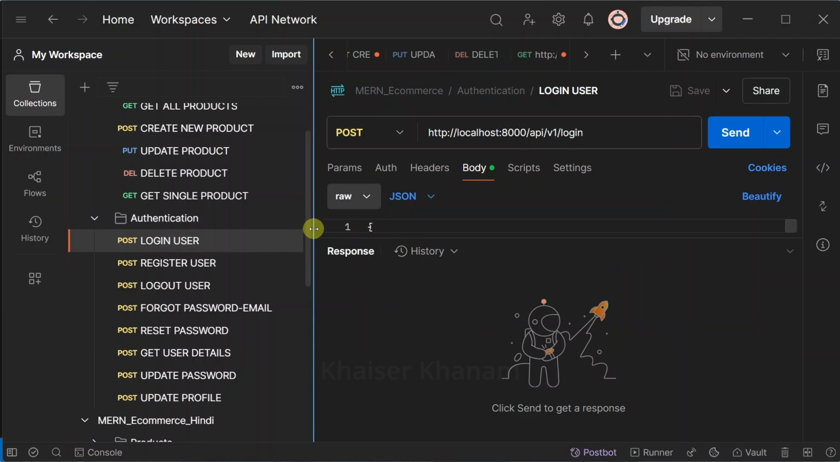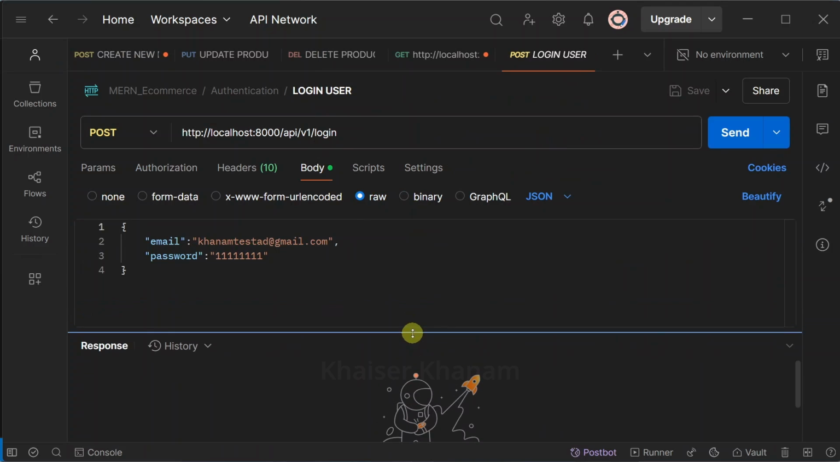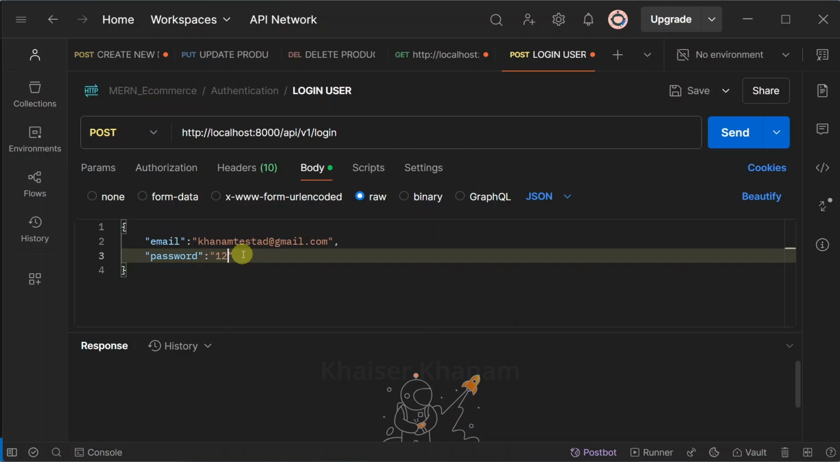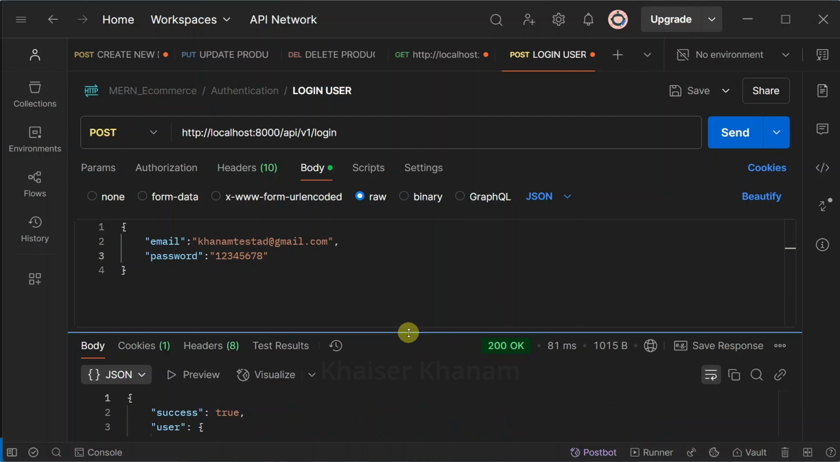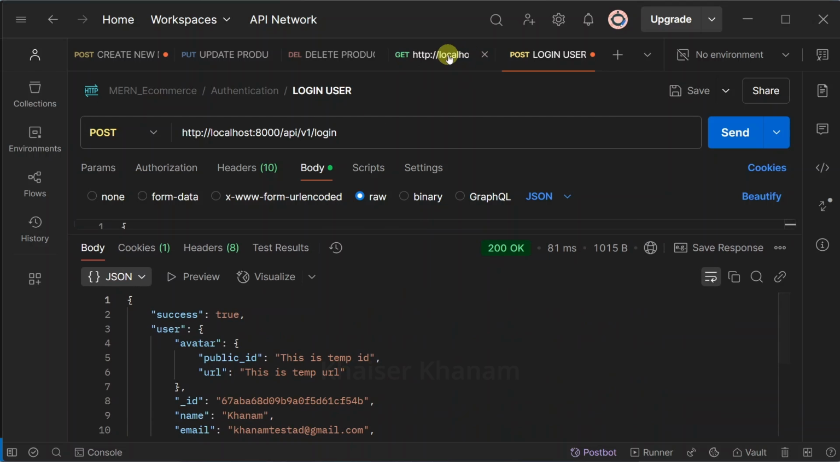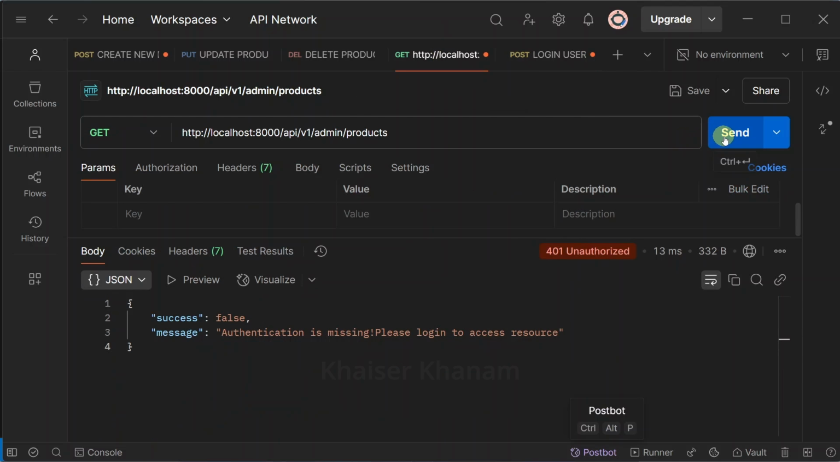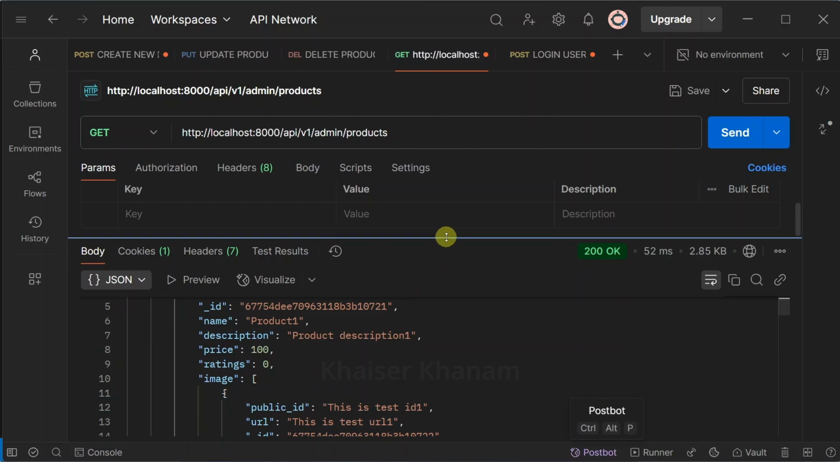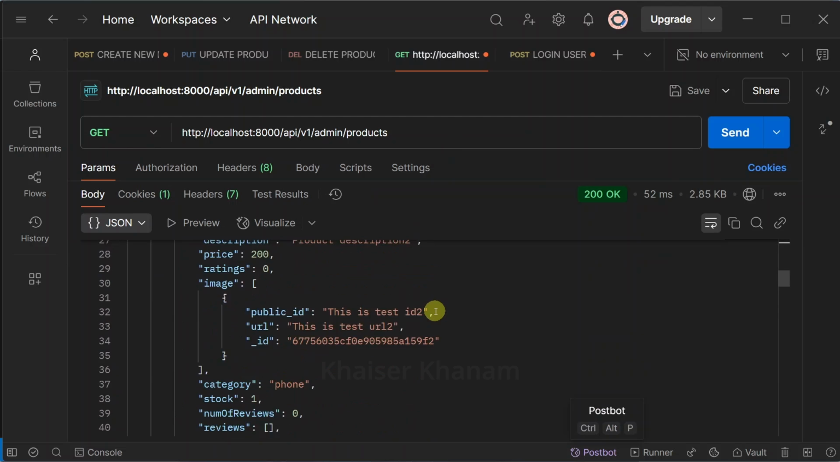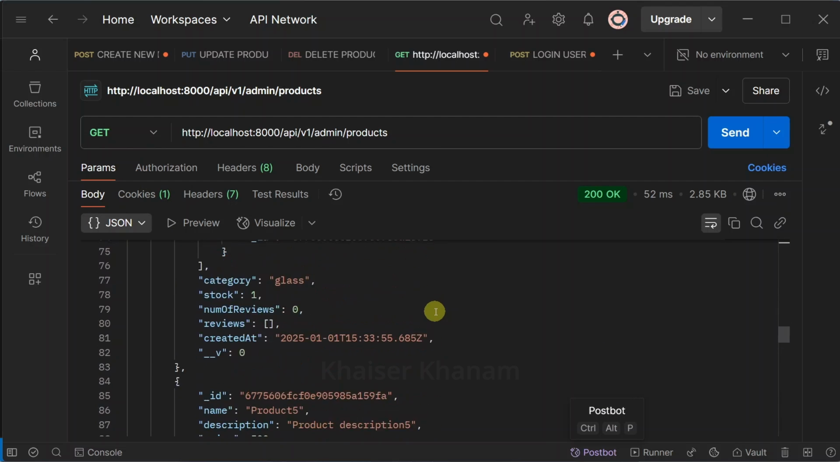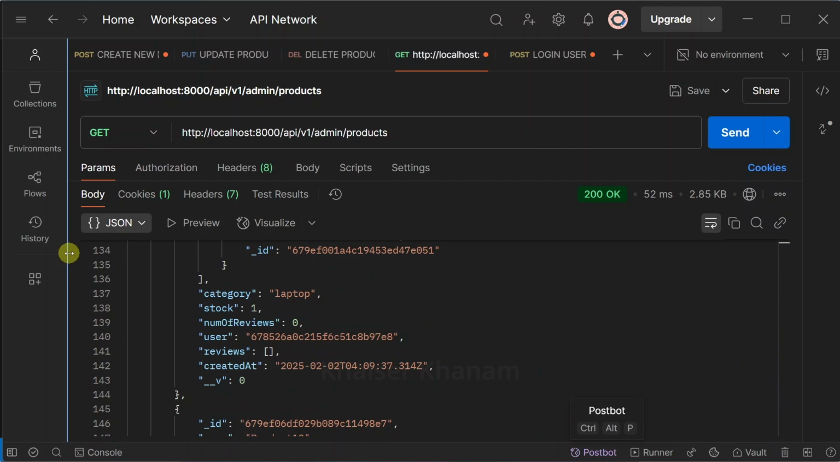From here, I will open this login user. Inside this, I will give the email hanamtestad@gmail.com. Password, I will write 128. Click on send. Successfully, the user is logged in, and this user is admin, which we have already changed. Now I will come to this. Click on send. Successfully, you can see the admin is able to access all the products which we have created.